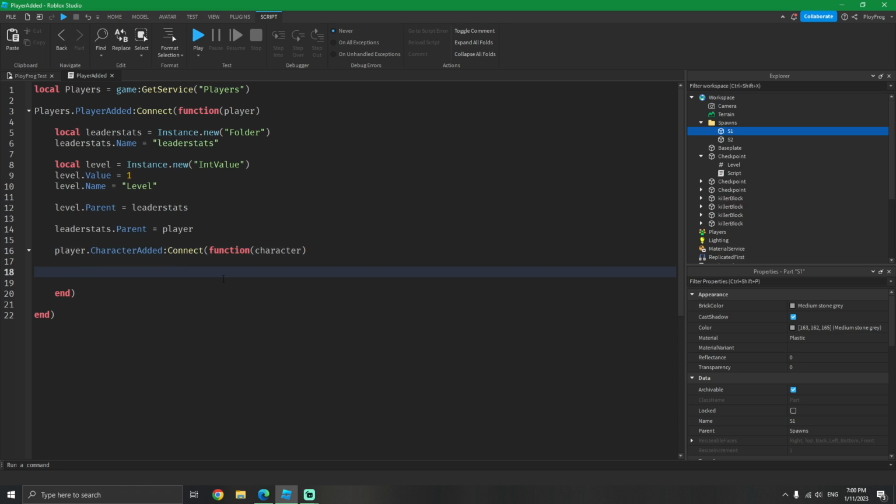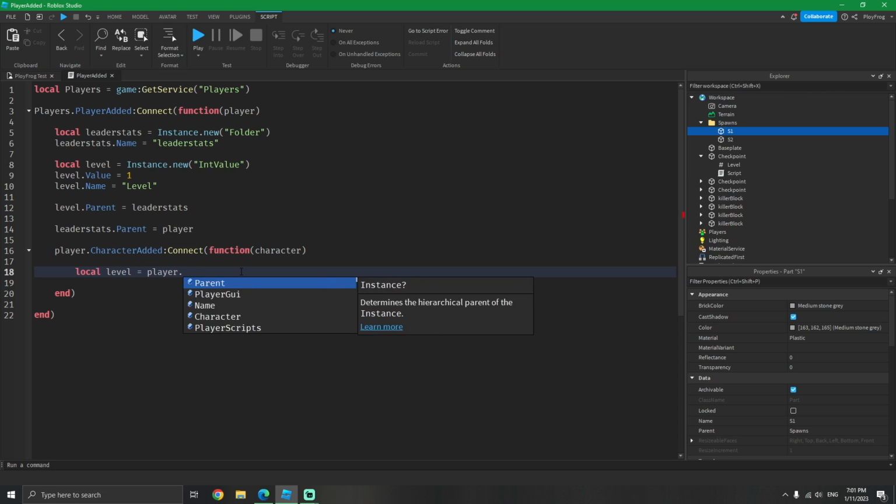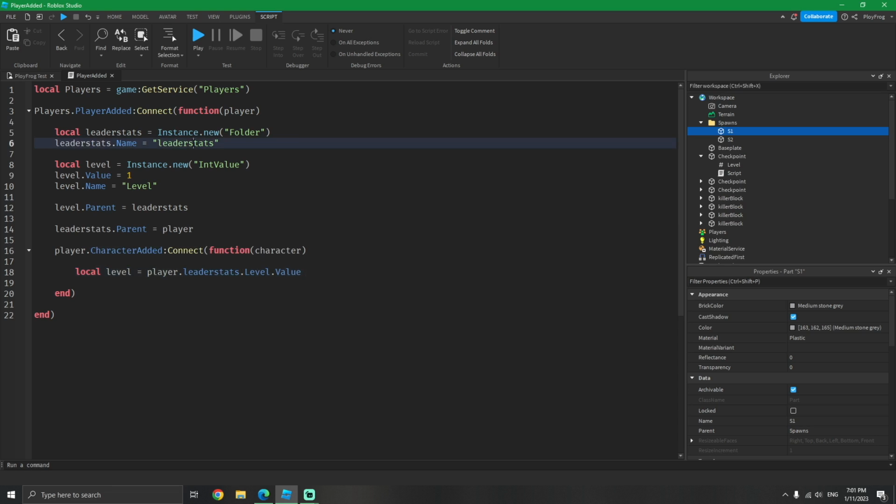What we want to do is find out the current level that the player is on. And to do that, all we need to do is declare a variable named level, and we'll do player.leaderstats.level.value. Because as we did earlier, we created a folder named leader stats under the player, and we created an integer value named level inside that folder. So we can easily just do player.leaderstats.level.value, and that will give us the level that the player is currently on.